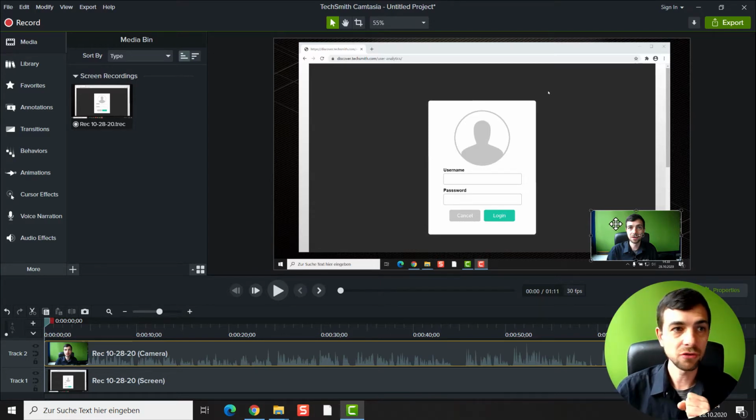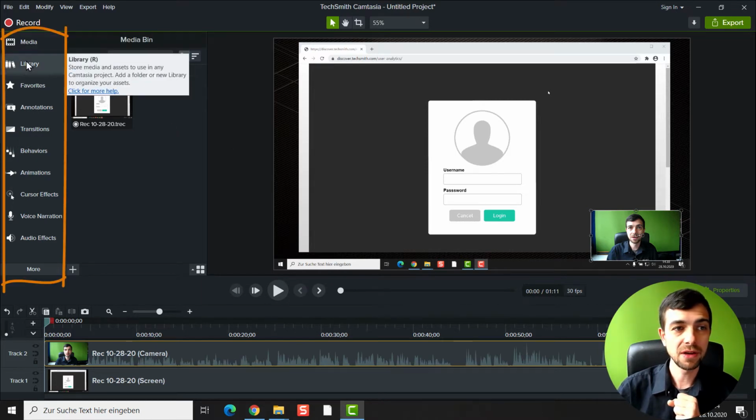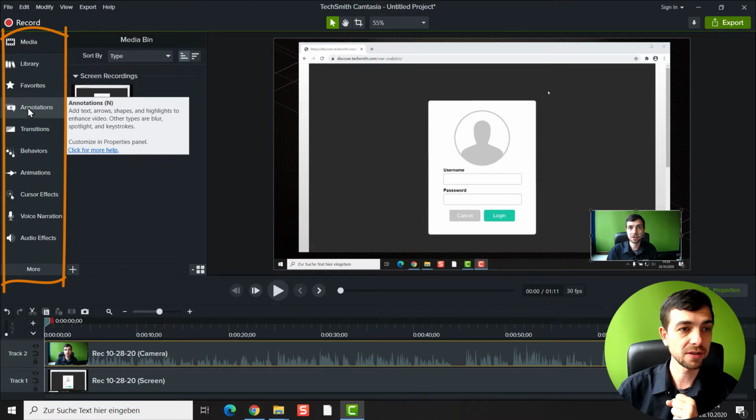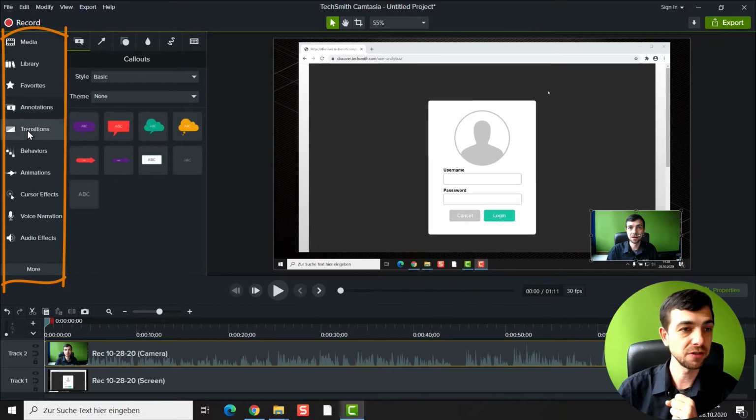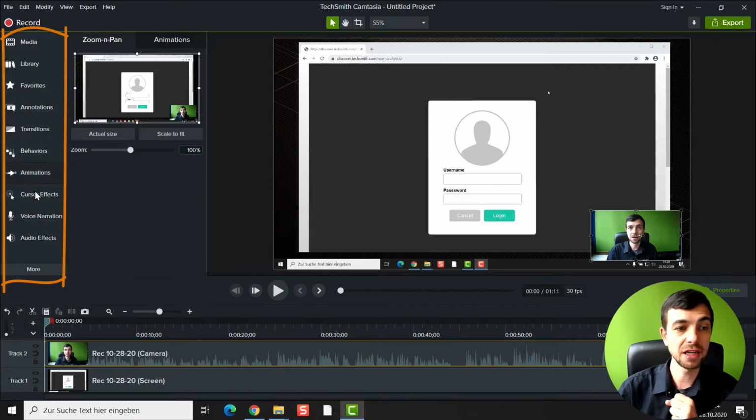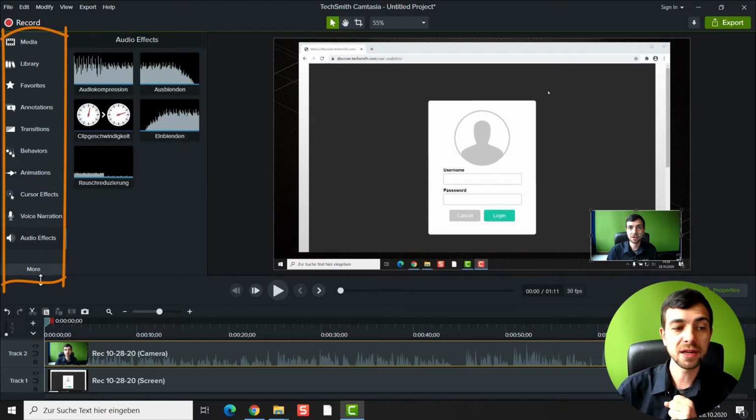Another important area to highlight is right here on the left side. Not only do we have the media bin here, but we have access to a variety of different effects. So for example, we have some annotations, which are different shapes, transition effects, animations, cursor effects, audio effects, and then there are even more. Yeah, so generally keep in mind effects on the left side.